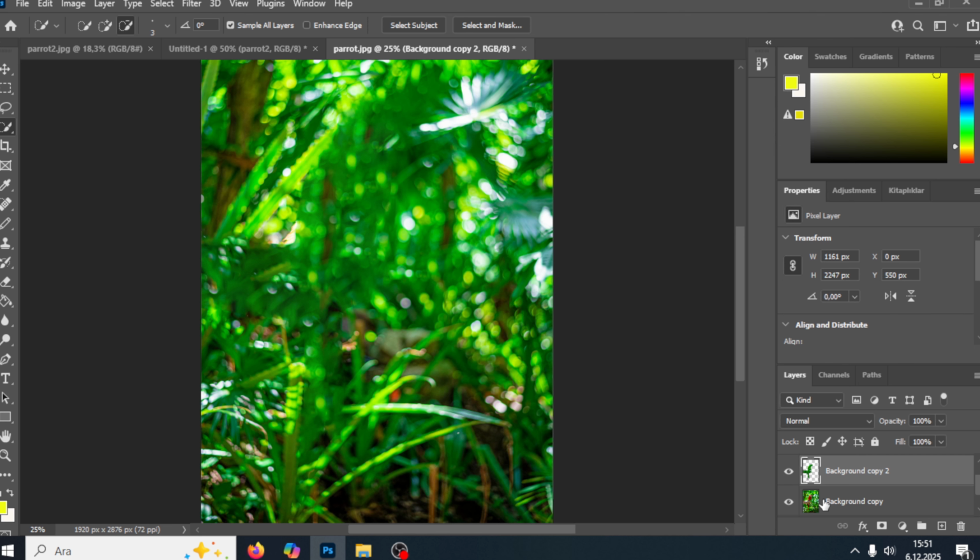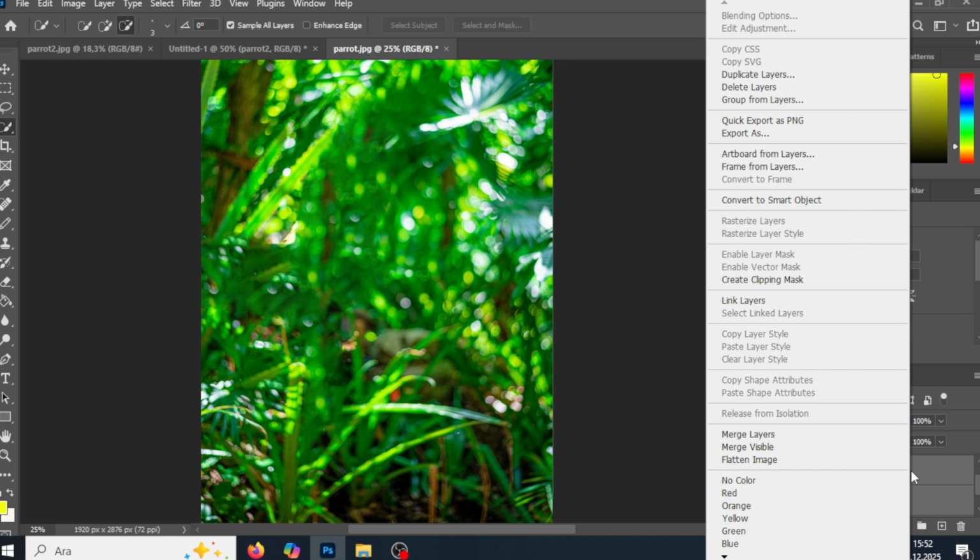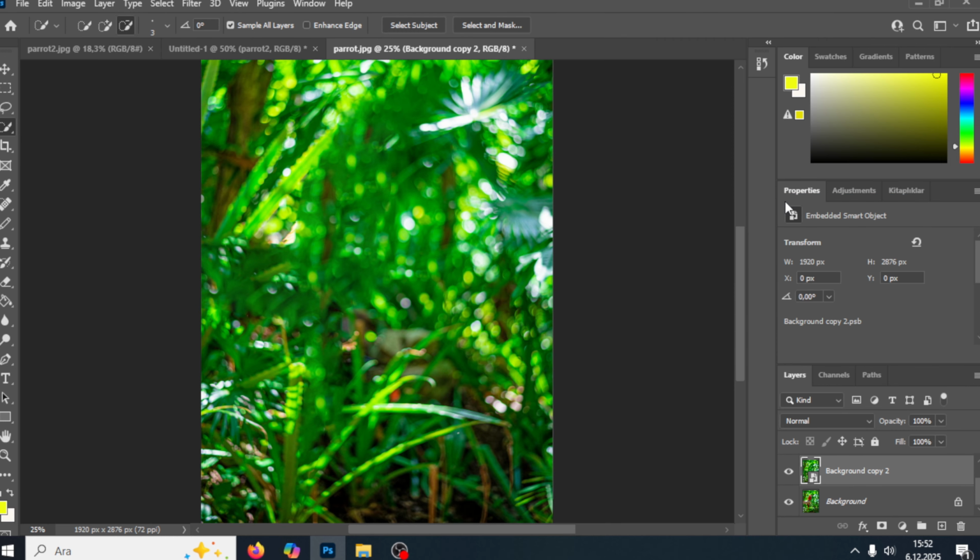After this, select these layers, then right click again and convert to smart object. Then make the layer with the parrot visible.